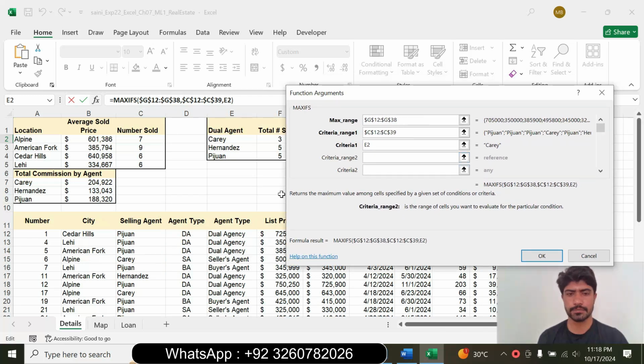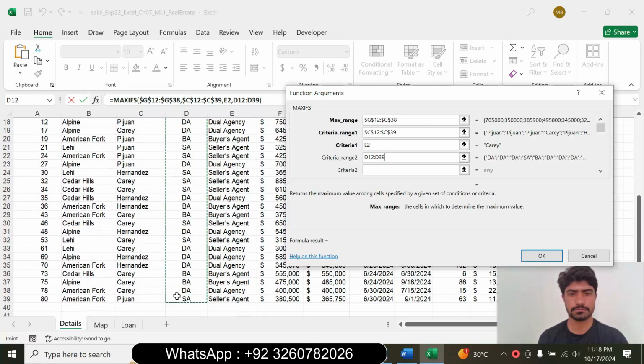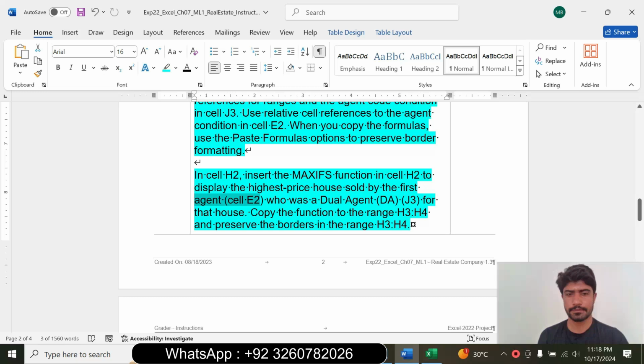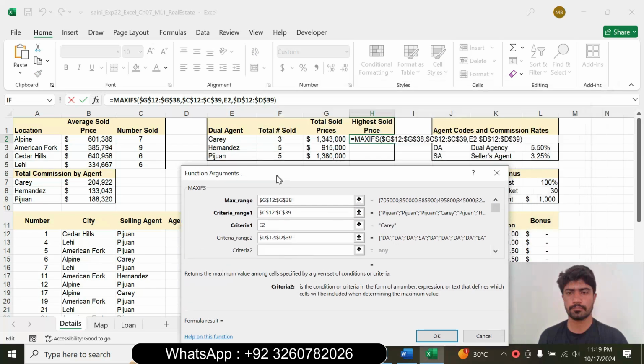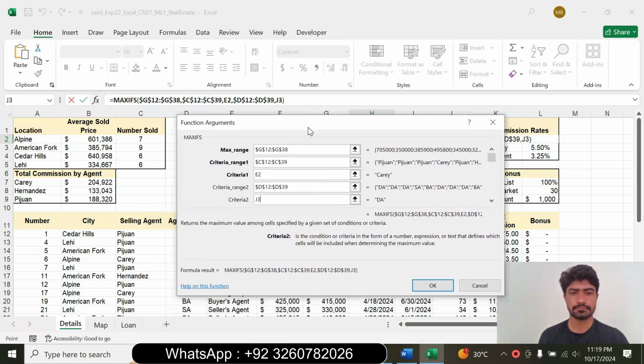Criteria range 2 is the agent type, and apply the absolute cell reference, press the F4 button. Criteria 2 is J3, the dual agent DA in J3. Sorry, DA. Press the F4 button. Click OK.